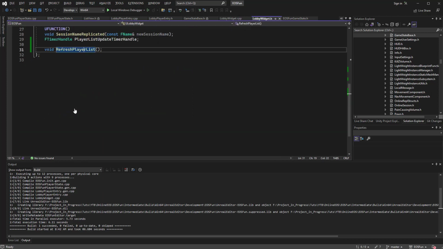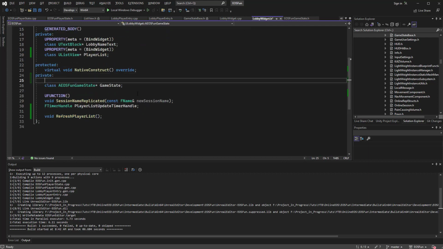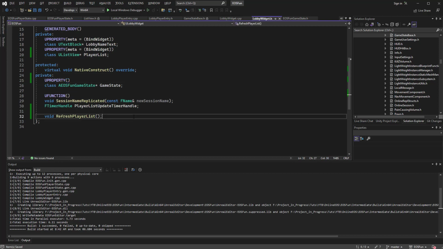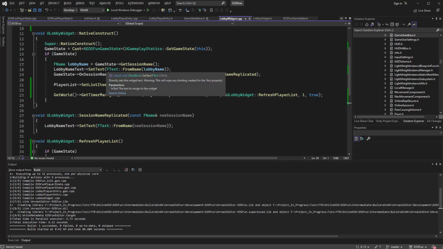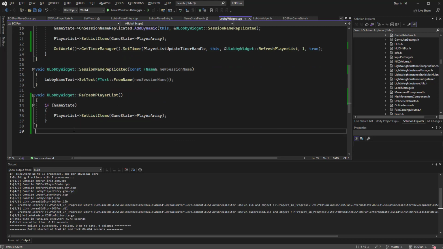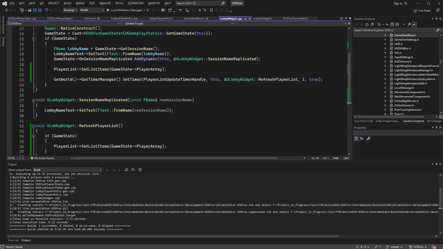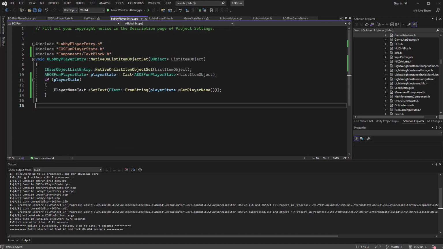Alrighty. Of course, this if check doesn't really make any sense because this is a raw pointer. If it's garbage collected, the raw pointer will still be some dangling pointer unless we mark it U property. Be careful about that. Okay, this should be the mechanic there. We just, theoretically, check the player array and use that to populate our player list. And again, in a player list, it's going to use our lobby player entry. And then when there is a new one added in, we just cast it to the player state and then update the name.